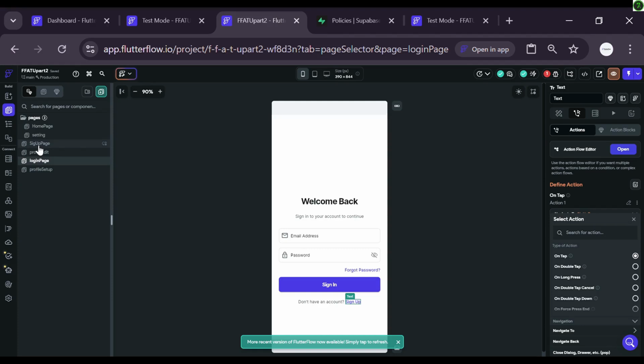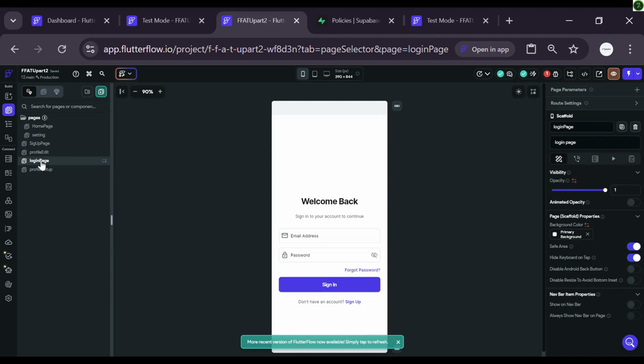So we are done setting up our login and sign up. With this, you should be able to log in correctly with the right email and you should be able to sign up, and everything should work perfectly with Supabase.